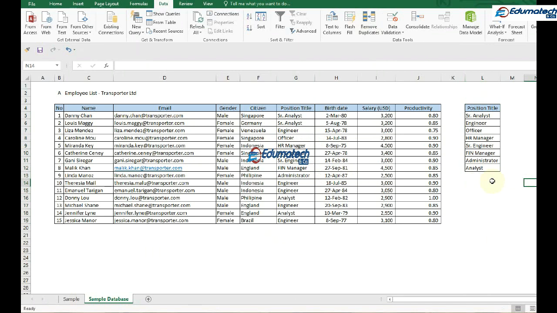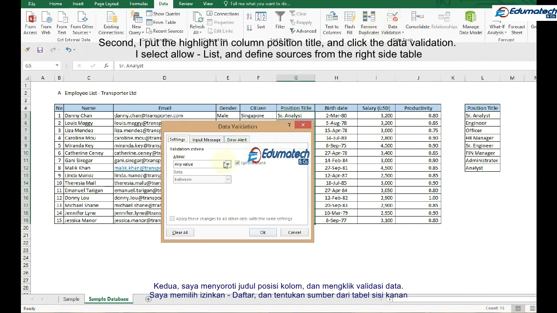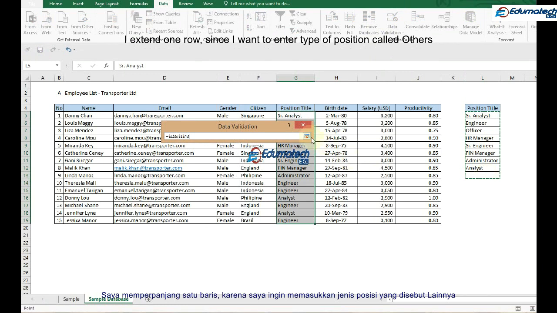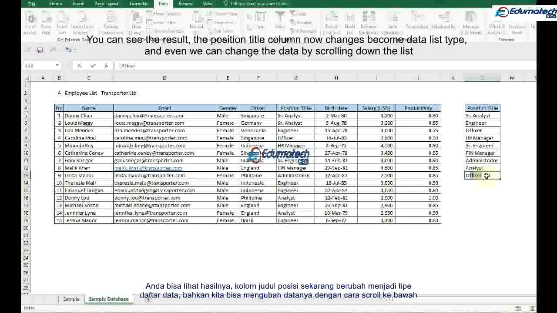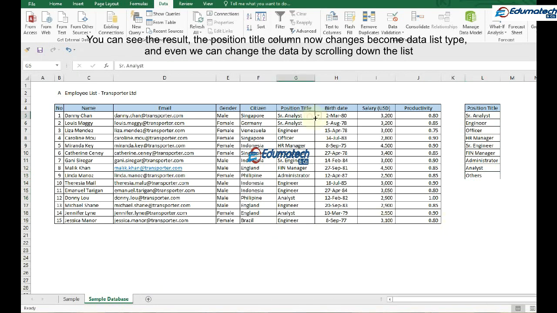Second, I put the highlight on the column position title and click data validation. I select list and define the source from the right side table. I extend one row since I want to enter a type of position called others. You can see the result. The position title column now changes to a data list type, and we can even change the data by scrolling down the list.